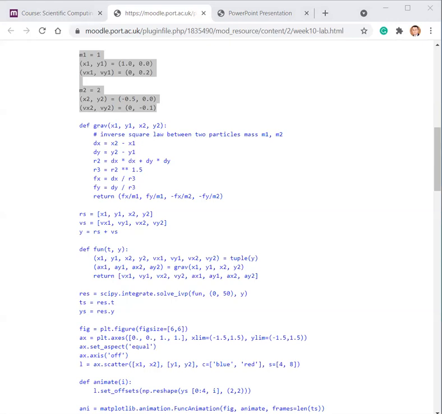As you might notice so far, in this problem we have a total of 8 independent variables: x1, y1, vx1, vy1, x2, y2, vx2, and vy2 are 8 independent variables in this problem. Here, initial values are collected together in the list y. So in list y, we have all initial conditions.